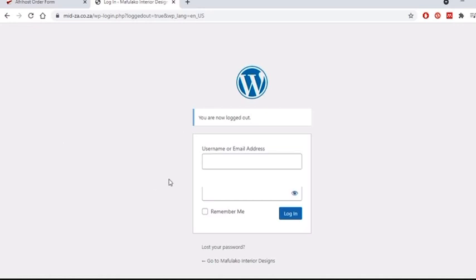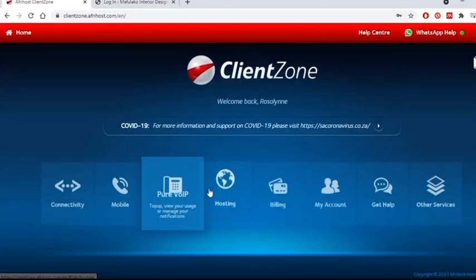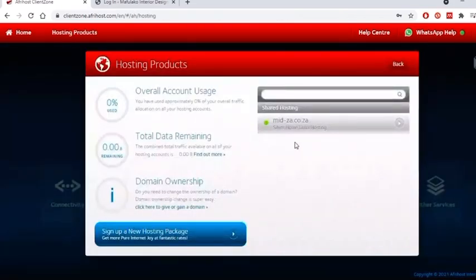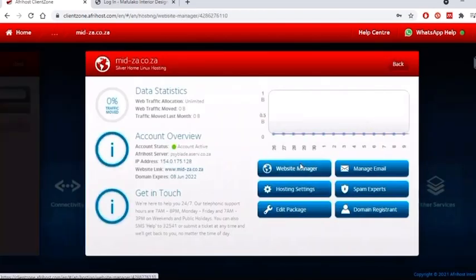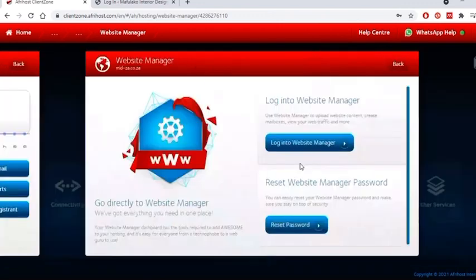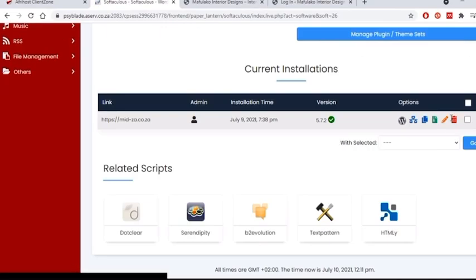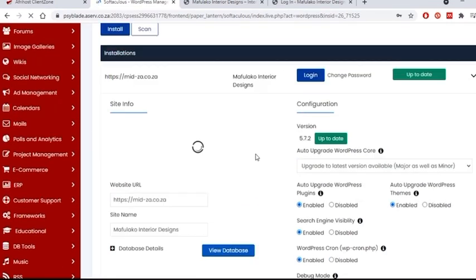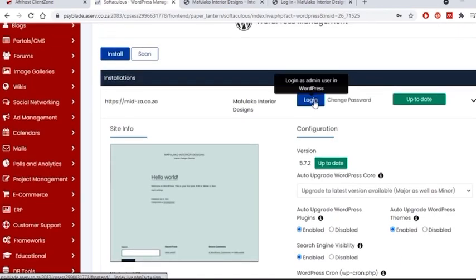But if you're just like me and you've already forgotten your login details, you can always just log back into your client zone and follow the prompts on the screen to get to your web manager. And through your web manager, you can access the back end of your website. Once you've reached your WordPress installation page, you can click the WordPress icon. That should take you to a page where you'll be given the option to log into your website.